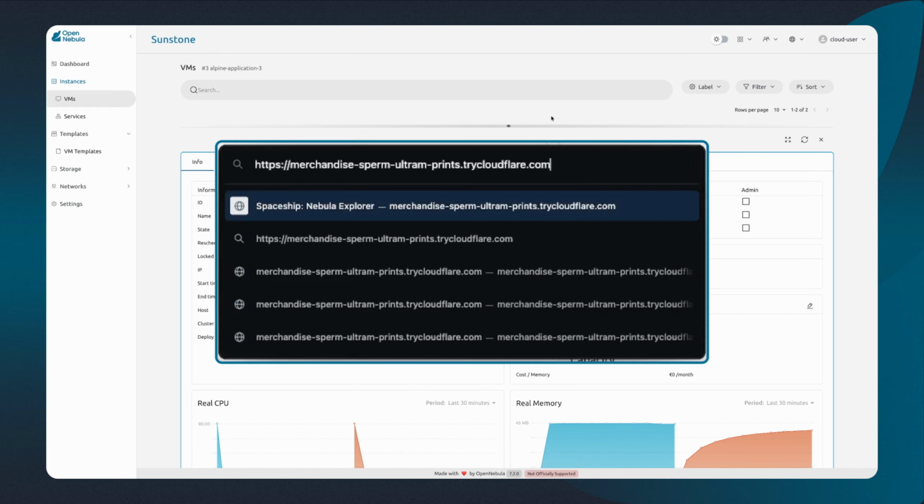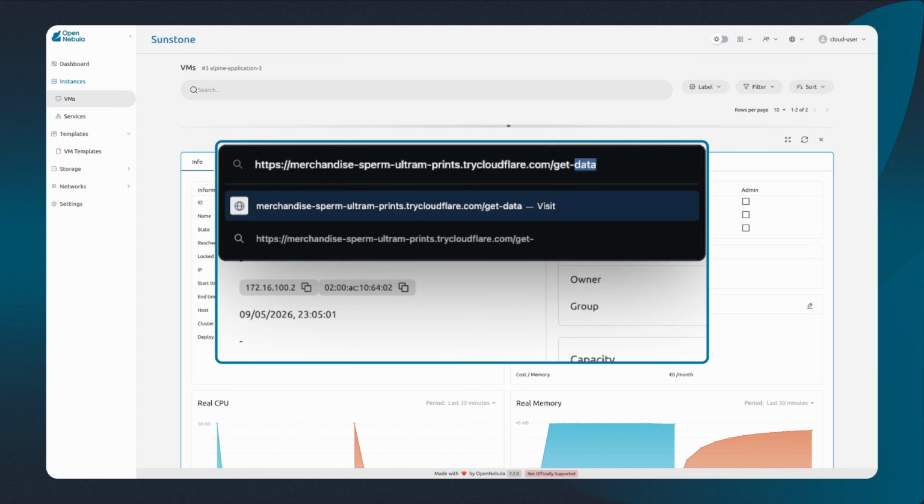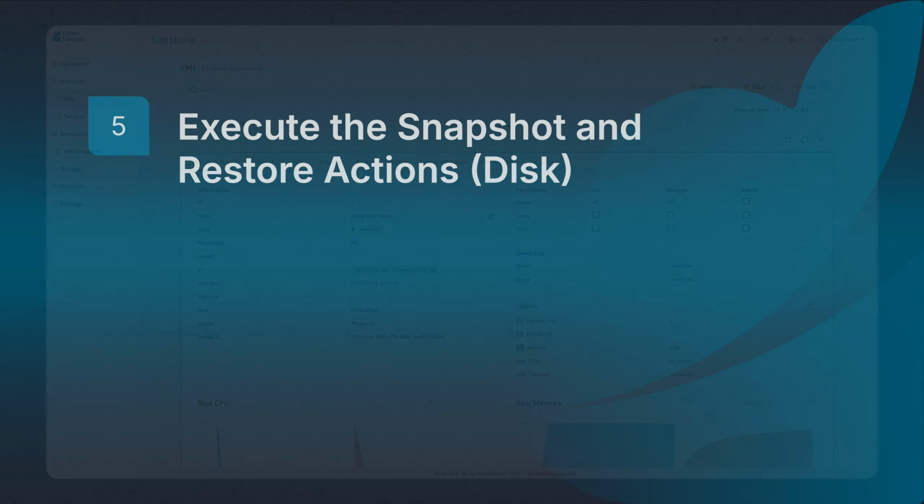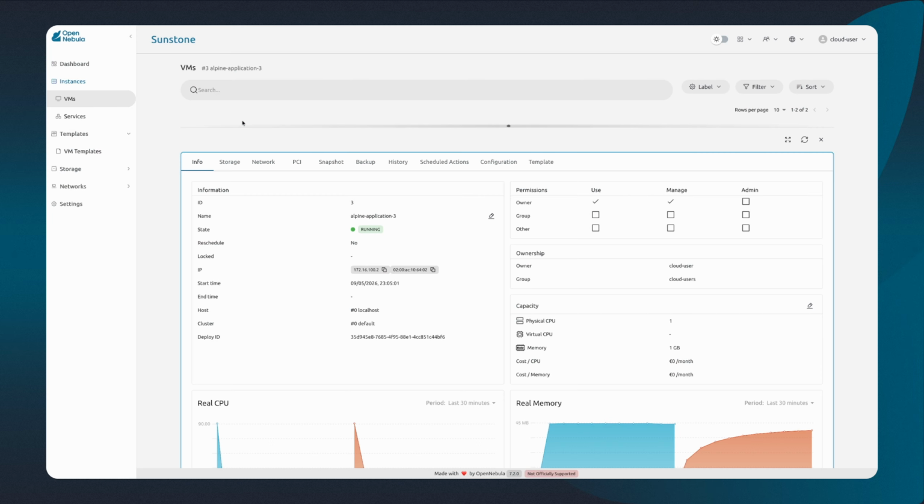Visit the Get Data page once again and you should see the empty response. Now we can confirm that the snapshot recovery was in fact successful. There are cases when you wish to take a snapshot of a specific disk instead of the whole virtual machine. Let's perform the disk snapshot.